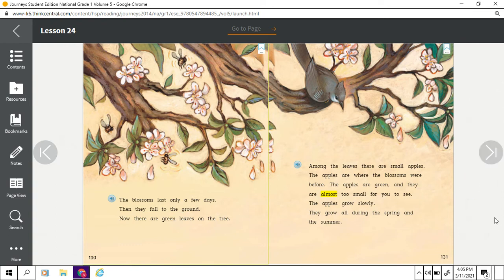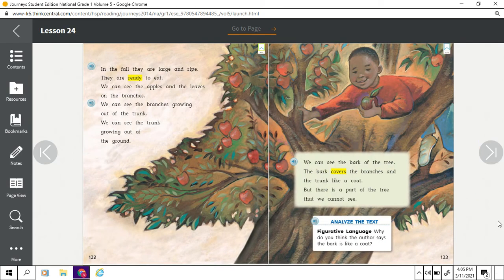Even though it said they are almost too small for you to see, the illustrator did put little green dots in the middle of the leaves where the blossoms were. These are the apples that will begin to grow all spring and summer. In the fall, they are large and ripe. They are ready to eat.